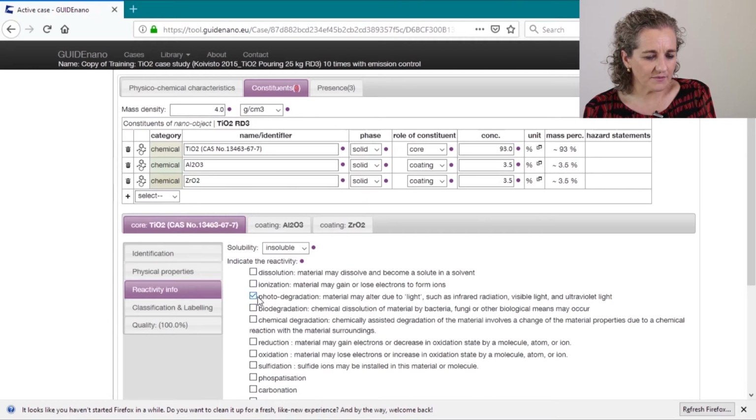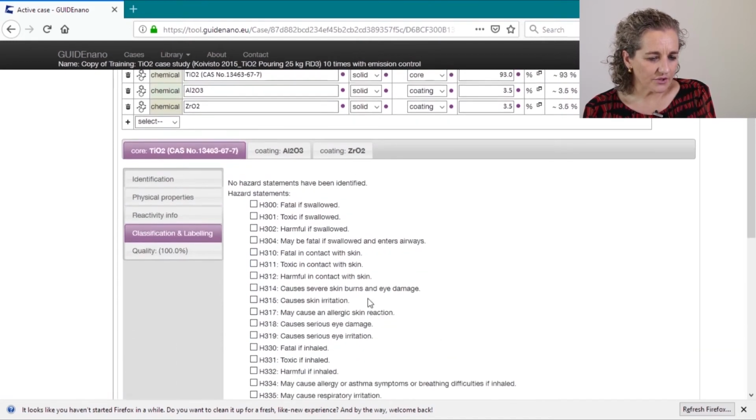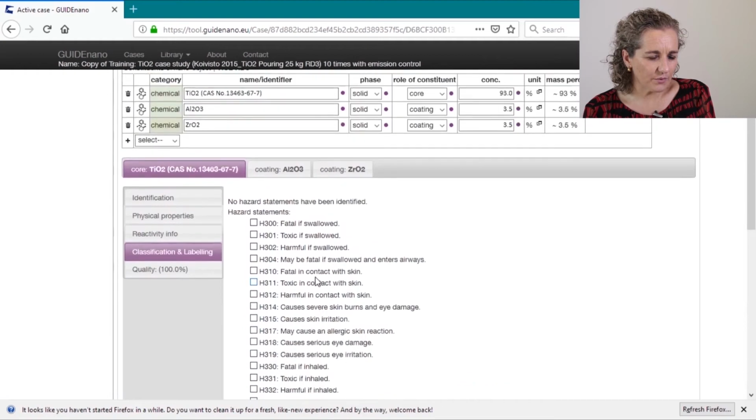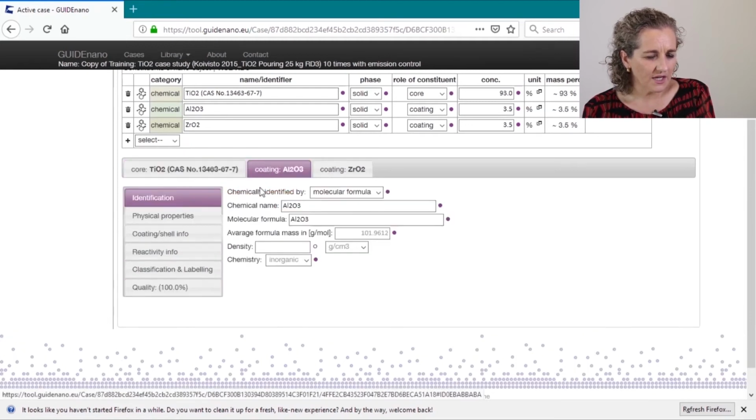And then the reactivity information as well. So here, as we said before, we know this material is photodegradable, so we put it here. And the classification and labeling, again, if we have this information, we can select one of these labeling identifiers. And then the quality, as said before, is 100% quality, the information that you input.